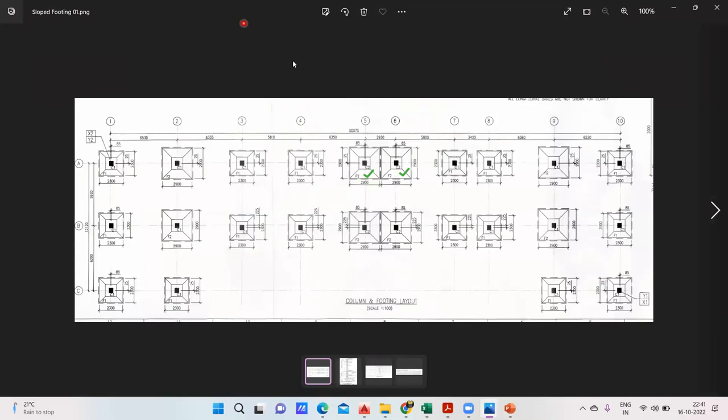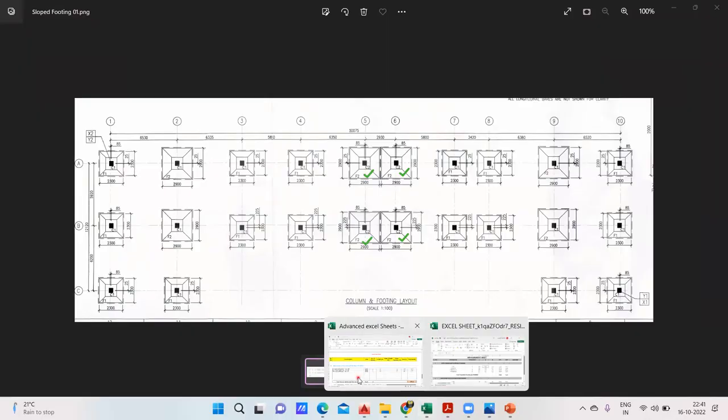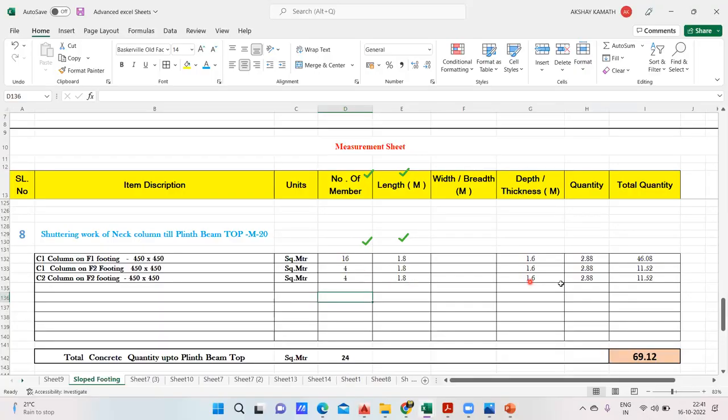See, F2 C2, F2 C2. Then again, F2 C2, F2 C2. Is there anything F2 C2 here? No. So 1, 2, 3, 4 exactly. So we got 4. That is why I've written 4 here. Okay, now the rest of the things will happen the same.